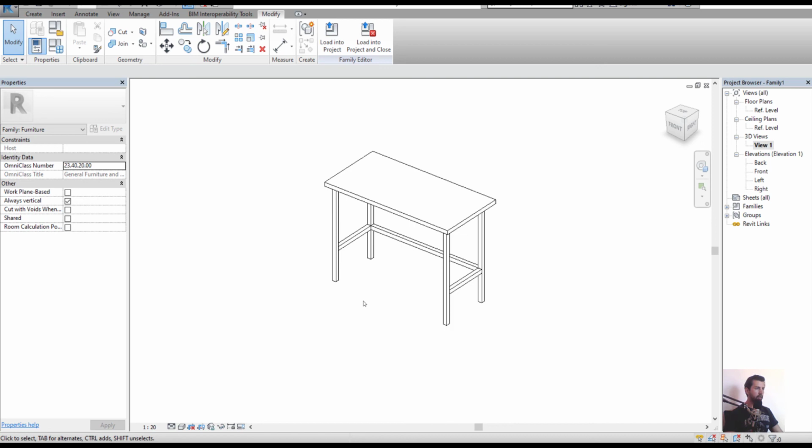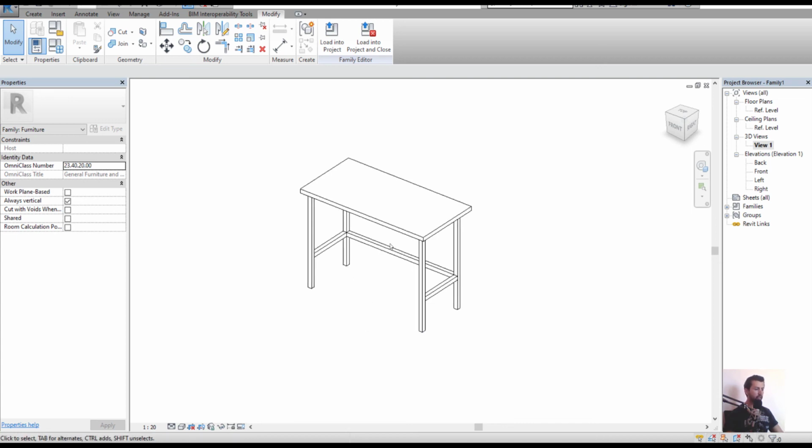And in the next video, I'm gonna create some accessories. I'm gonna add casters, feet, shelf, upstand, and yeah. So watch part 2, and I'm gonna create another video for that.